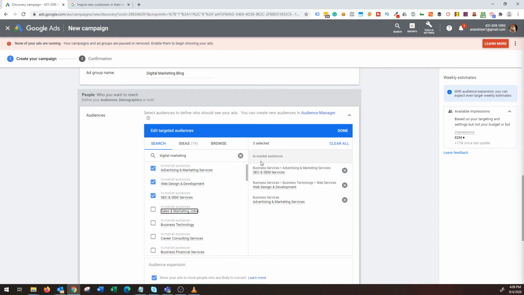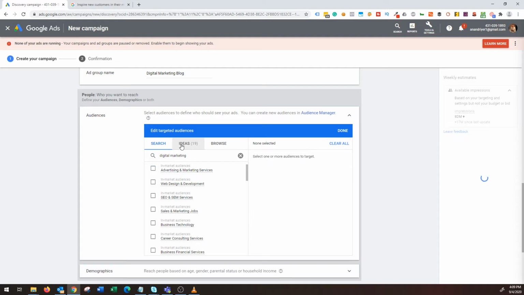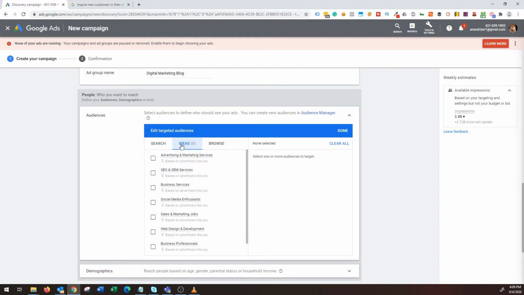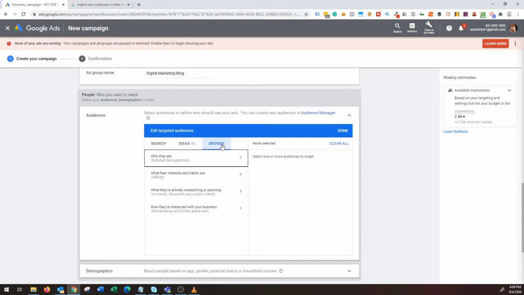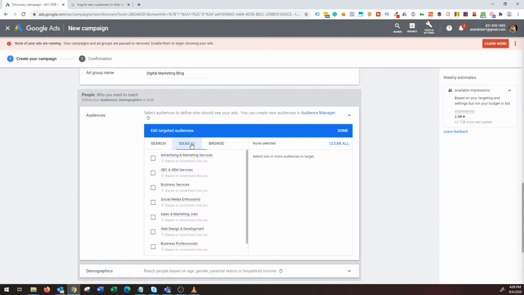Now, these are all in-market audiences, and I think that's a good thing because in-market audiences are generally better compared to demographic-based audiences. But I want to show you other options as well. So I'm going to clear all, and then I will go to the browse tab. Okay, ideas. Okay, let me go to ideas just to show you how it looks.